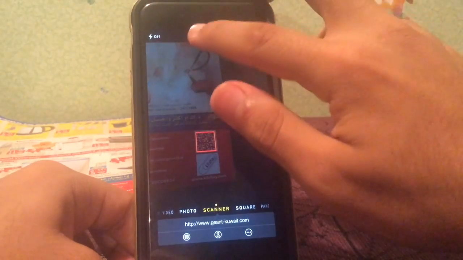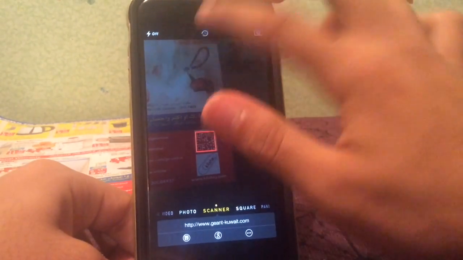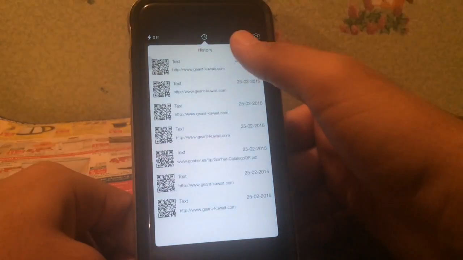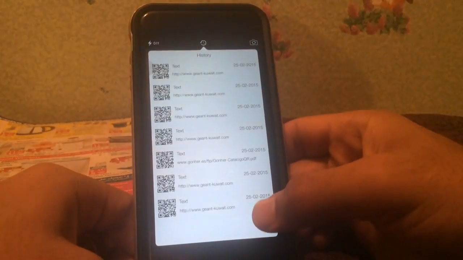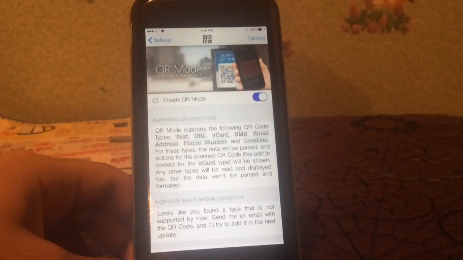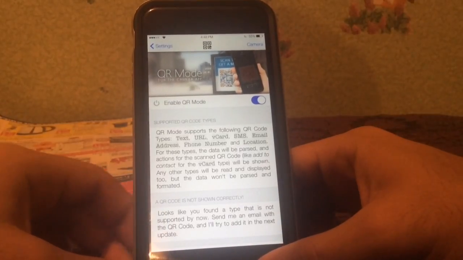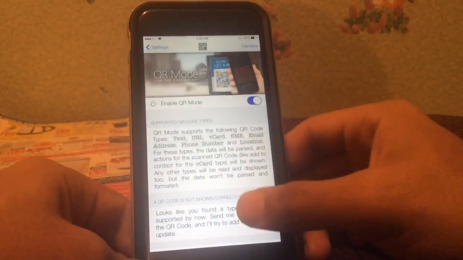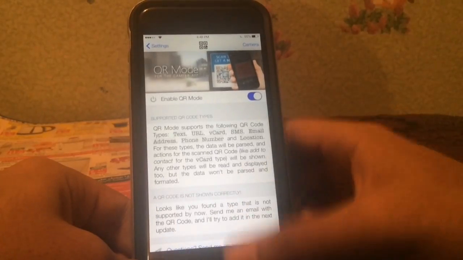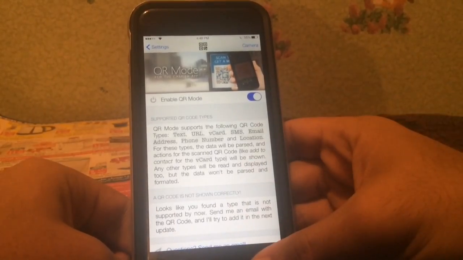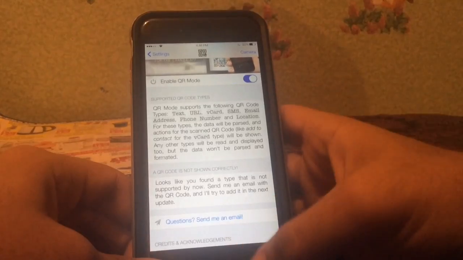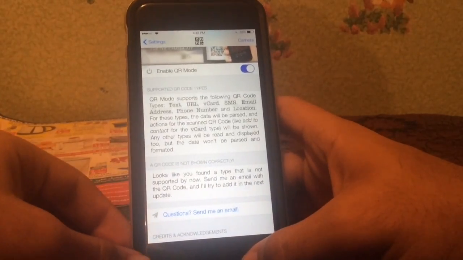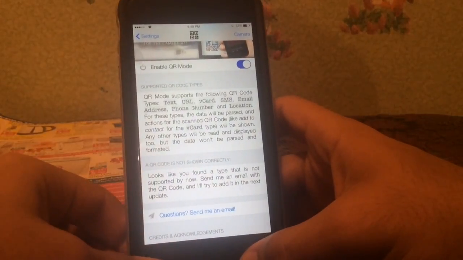You can also see the history of all the QR codes that you have read. So that's all of them, along with the date. So if you go to the settings section on QR Mod, you can only enable or disable the tweak. You can see some information about what type of QR codes are supported. So that's QR Mod. It's available for $1.99 on the Big Boss repo.